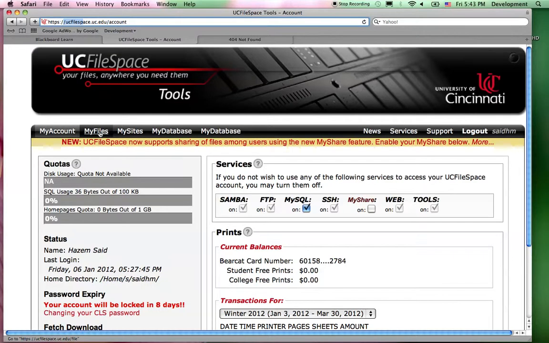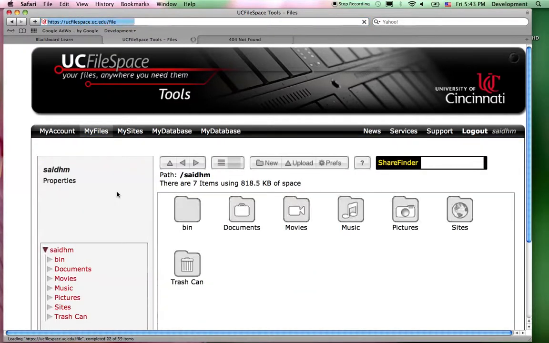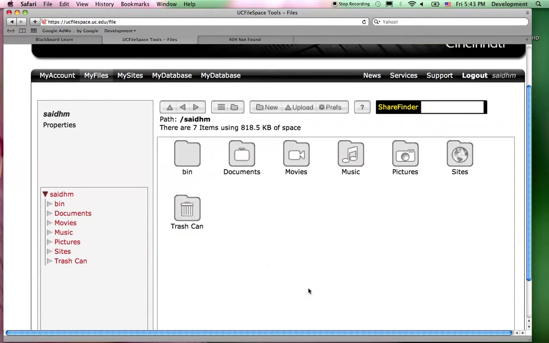So you click on My Files, and you're gonna have to log in first. Notice that I logged in here. When you click on this, instead of log out, you will see login. So click on login, and then that will take you to my account, and then click on My Files. This gives you a list of folders in what I would call your home drive that is available on UC Filespace, and this is the path to your home drive. This is a visual image of your folders, and this is a list of your folders. And if you notice, there's a folder called Sites.